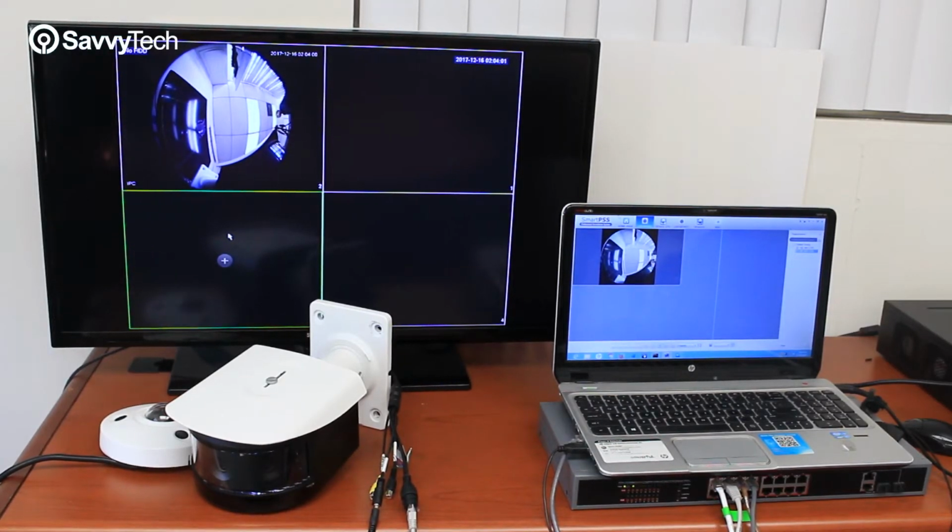Hi, welcome to the video tutorial on how to add the Fisheye camera to the NVR and also on the SmartPSS software and also how to dewarp on both of them. The first thing we're going to do is show you how to do a dewarp on the NVR itself.